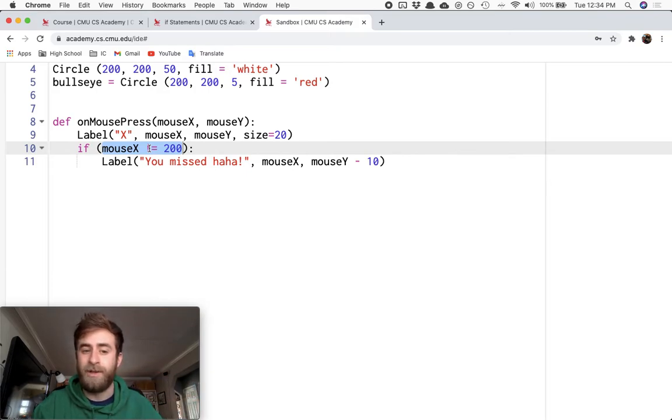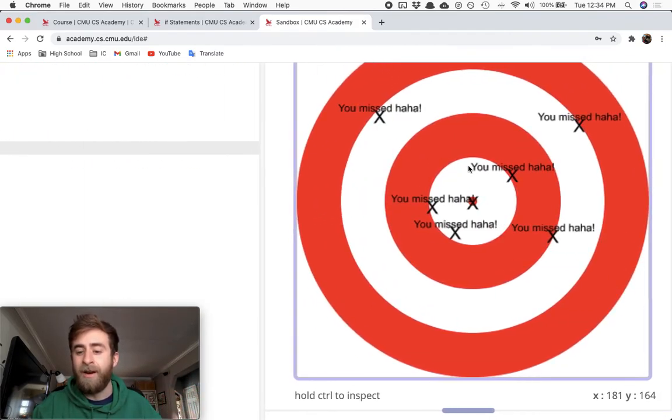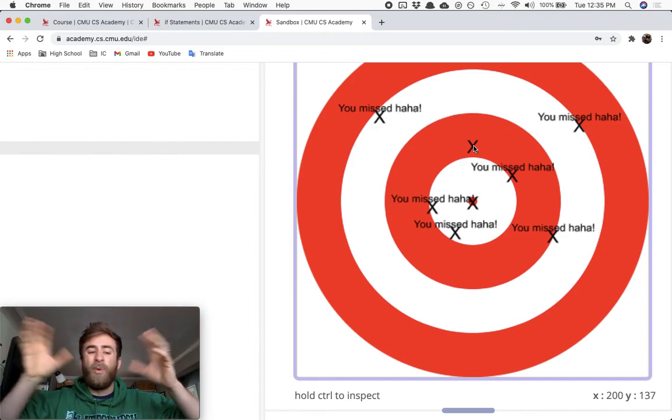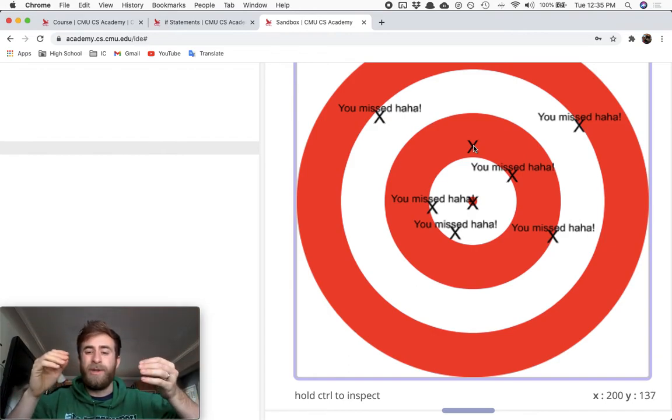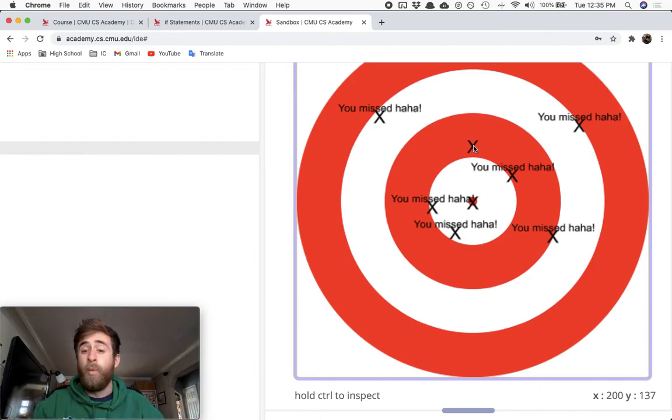It makes it false. Notice though, we have an error. If I go over here, clearly I did not hit the bullseye, but it doesn't say that I missed. And that's because we only know how to deal with one if. So we can only check if the X is exactly 200 or not 200. We'd want to be able to check both the X and the Y at the same time. That's for a later video.